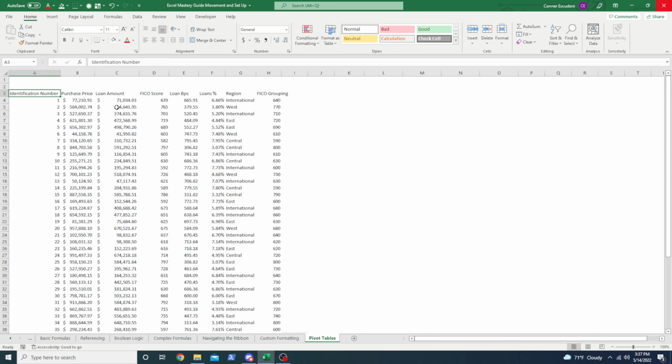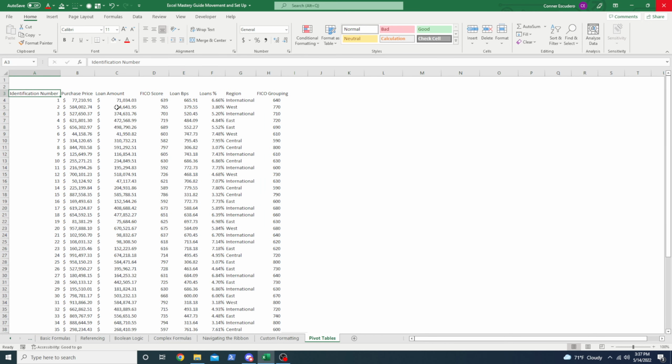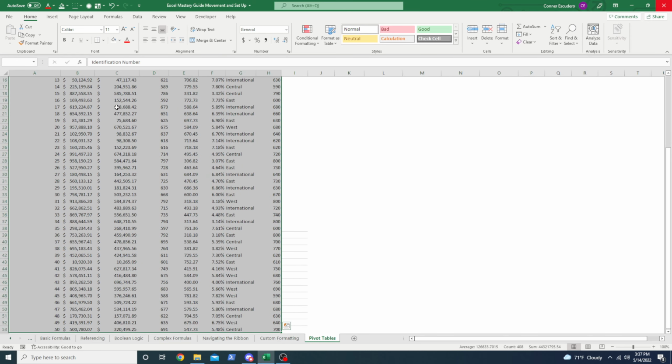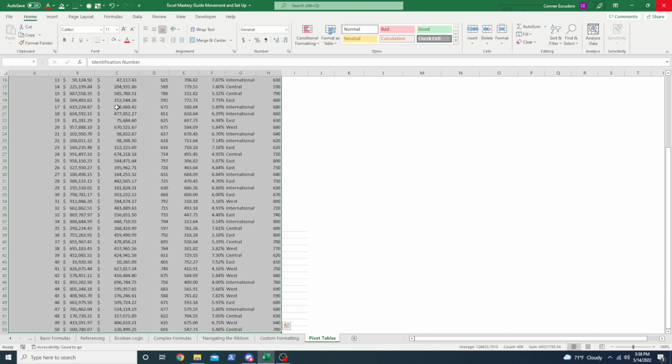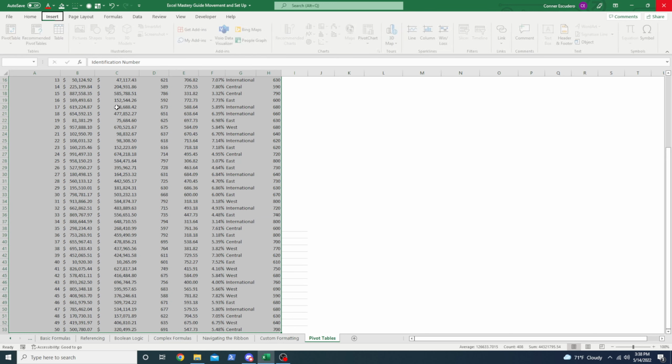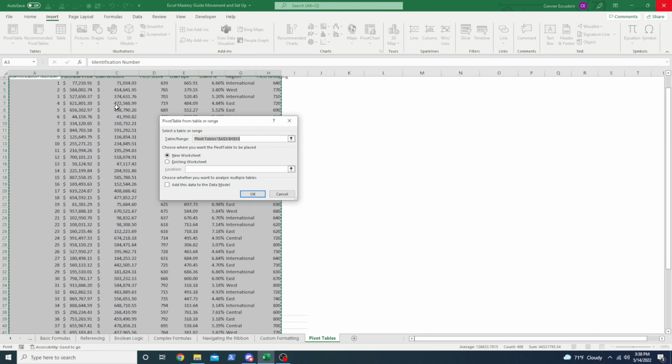So all I'm going to do is highlight the whole data set here. Now notice that I'm definitely going to include the headers here because this will allow us to use them as labels going forward. So I'm going to select everything. I'm going to press Alt. We're going to go to the Insert tab. We're going to press Pivot Table. We're going to do From Table/Range.